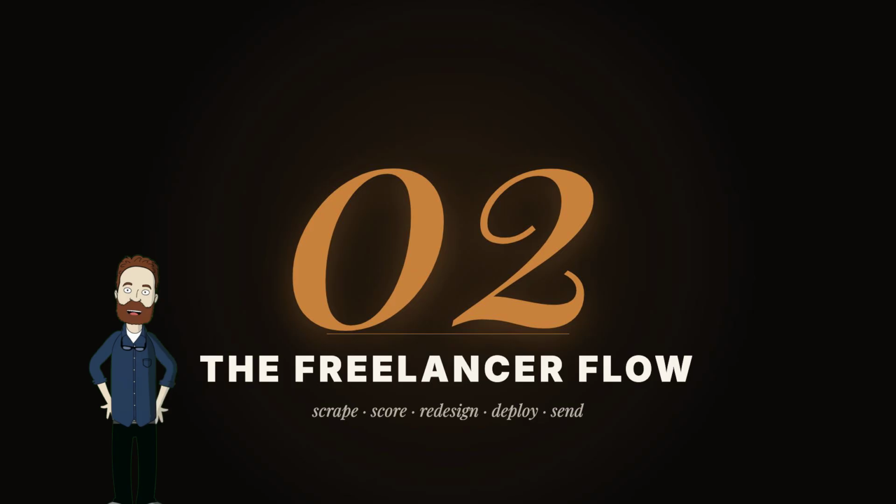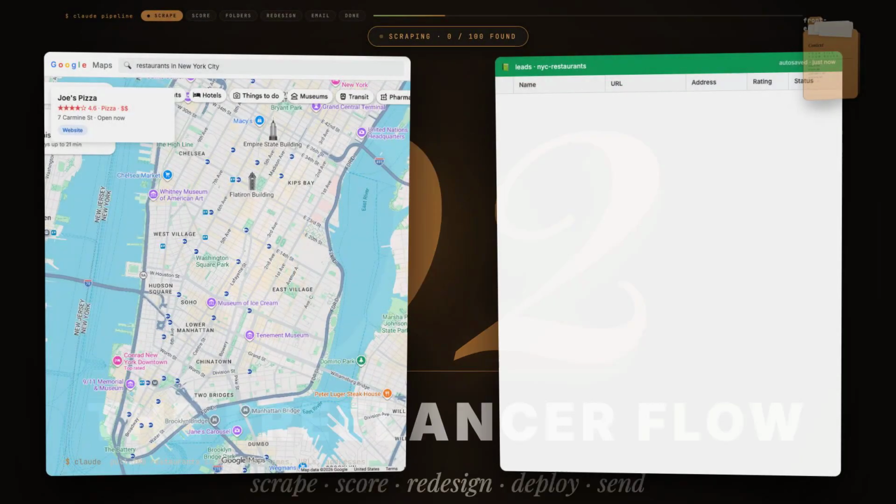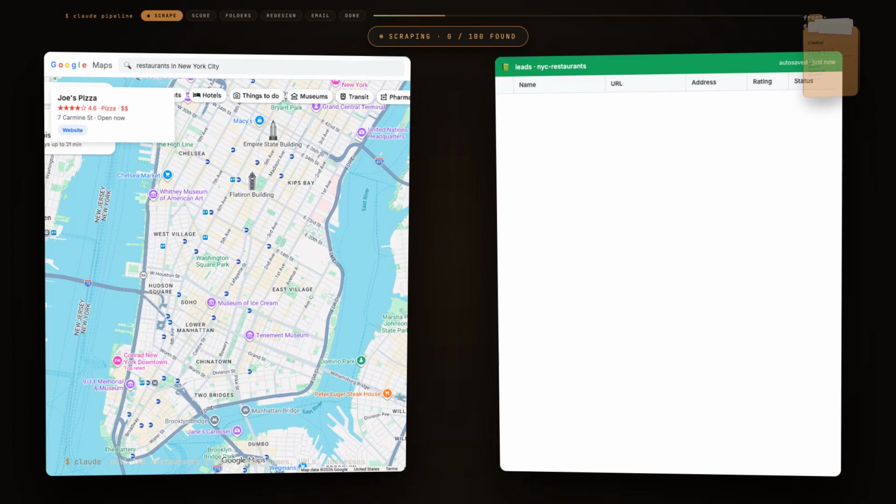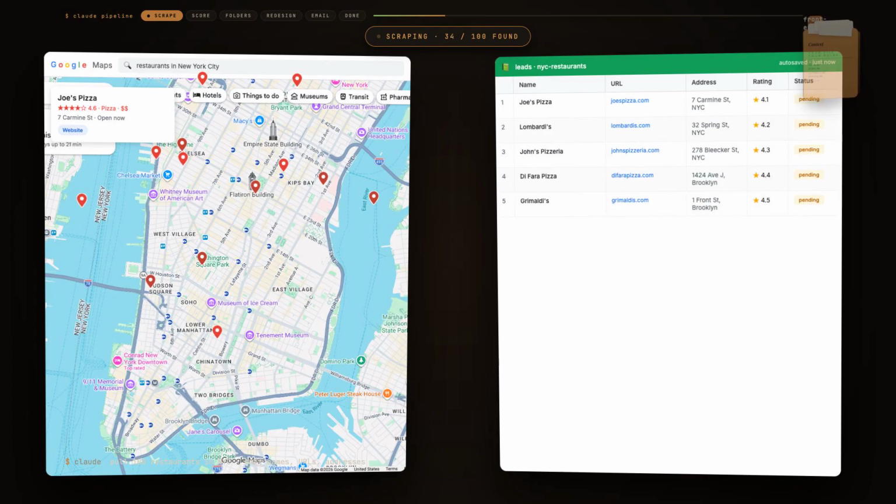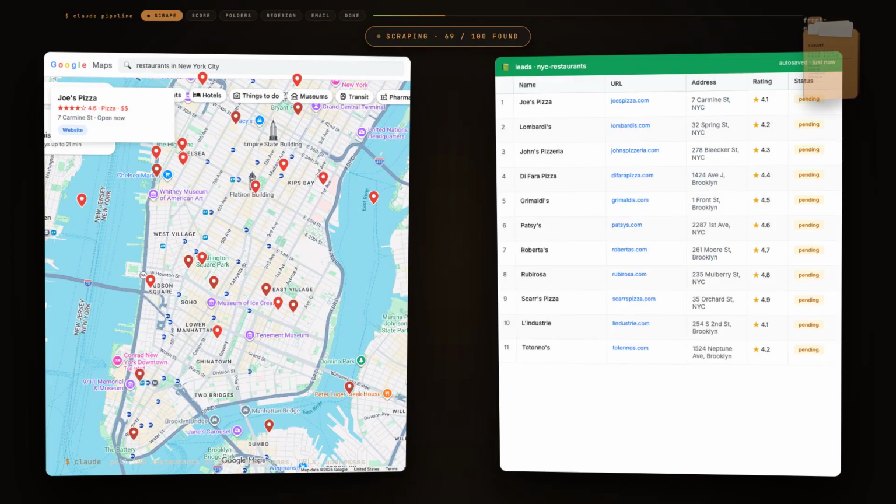Here's the build. Step 1, pick a niche, say restaurants. Connect Claude to a data source. Scraper, Google Maps API, whatever. Pull 100 restaurants in your target city. Names, sites, addresses. Step 2, for every restaurant, Claude visits their site and scores it.